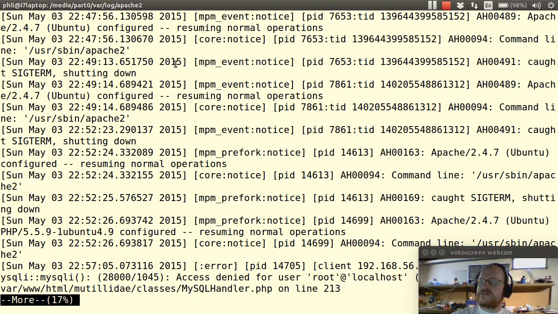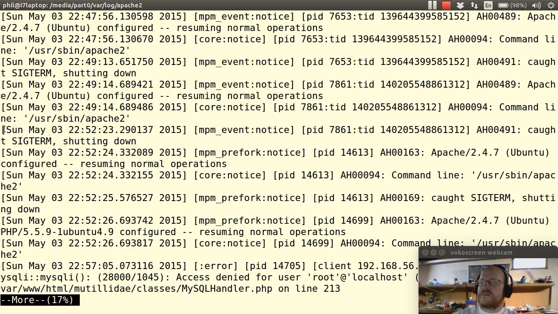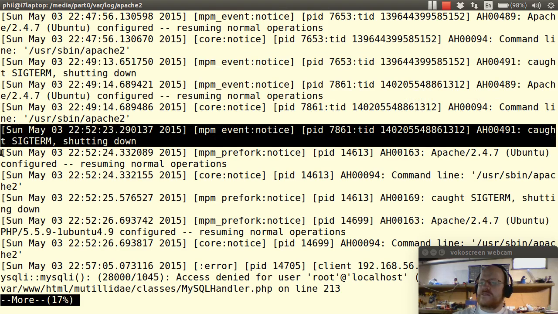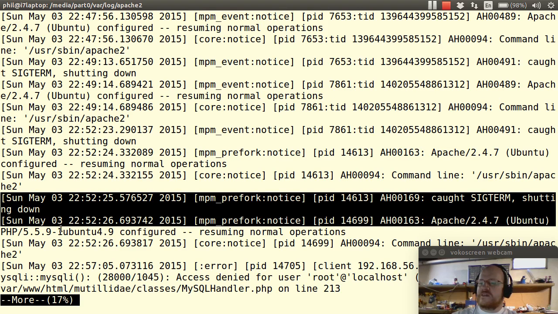Now we do see a couple of things that occurred on May 3rd. Right here, I see a SIGTERM caught, and it was shutting down. Here I see SIGTERM caught and shutting down again, and another SIGTERM. So that's kind of interesting that we have so many SIGTERMs coming through here.